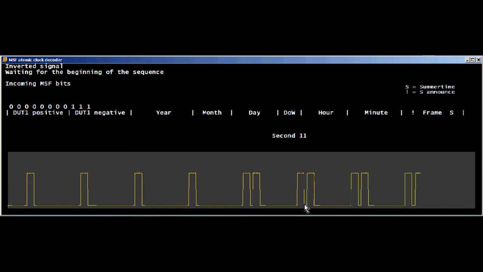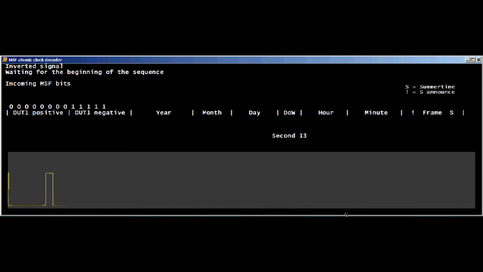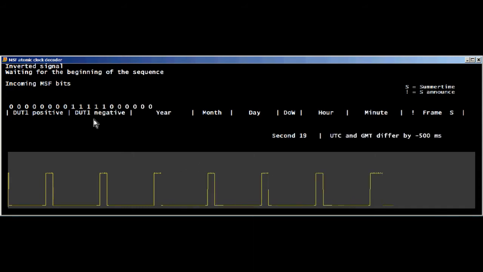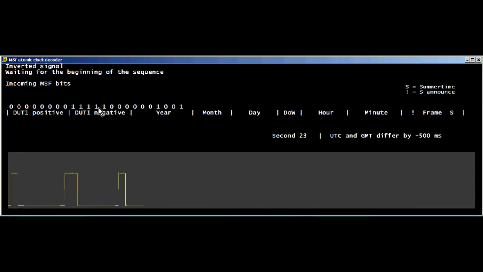This is bit B, which shows the difference between UTC and GMT. And there are five ones, each one represents 100 milliseconds, so we are 500 milliseconds behind.